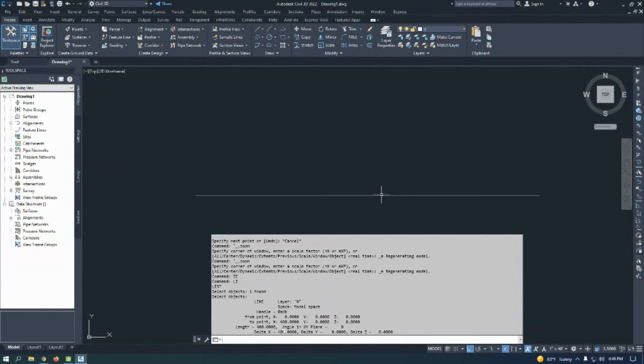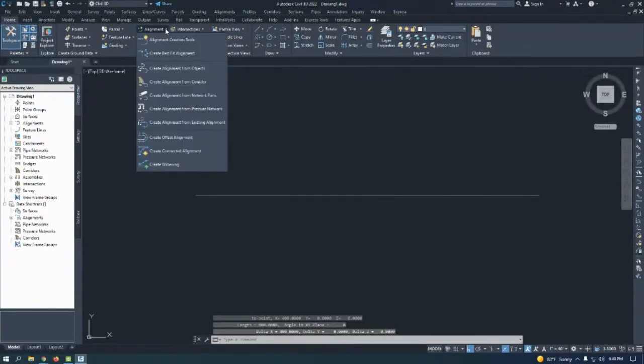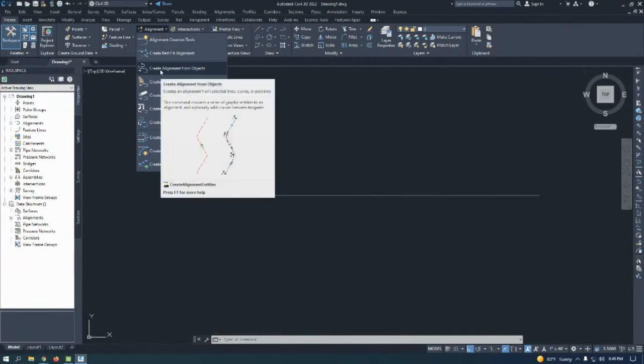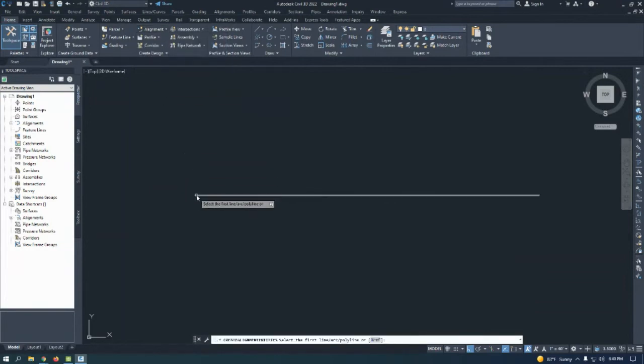Now I want to put the station numbers on it, so I want to make it an alignment. So I'm going to go to alignments, the drop down. I'm going to create alignment from object. Hopefully I don't have to have a P line, hopefully it'll just pick it up for me. You want to click closest to the left, and hit enter.